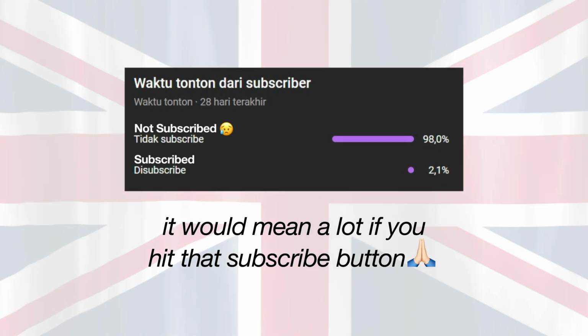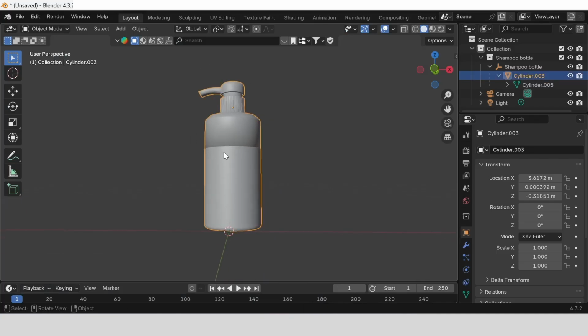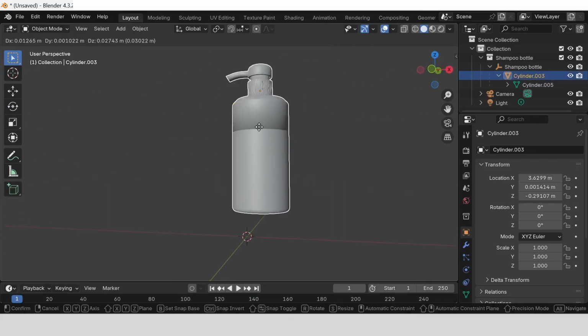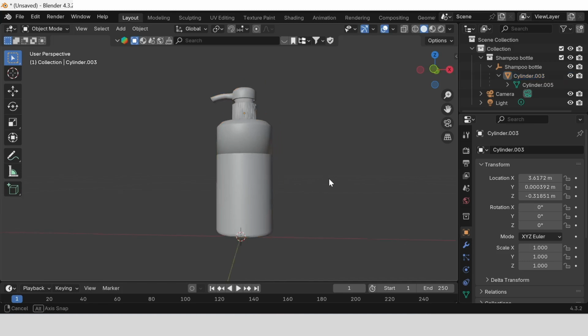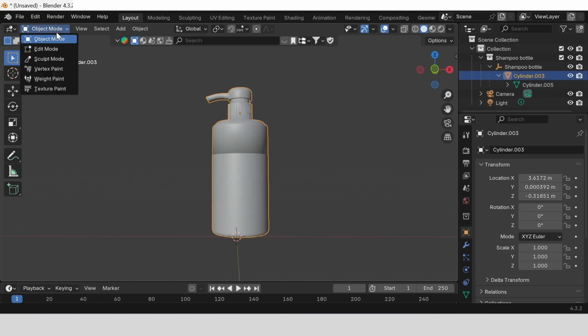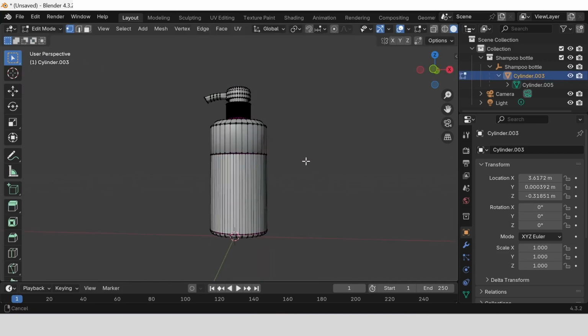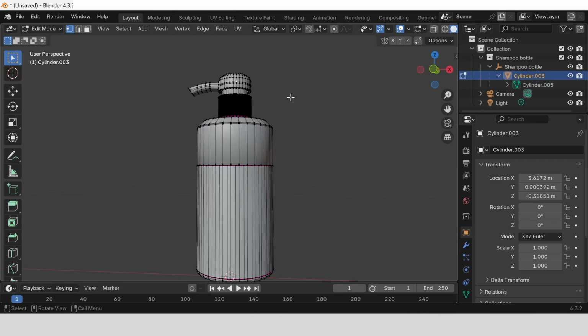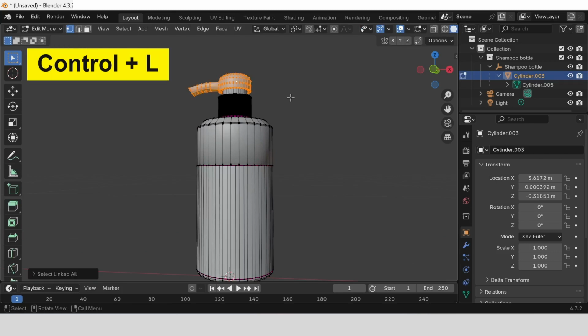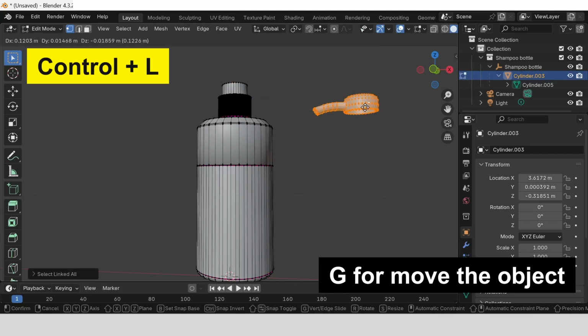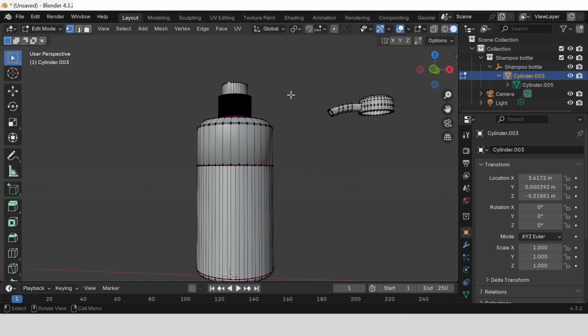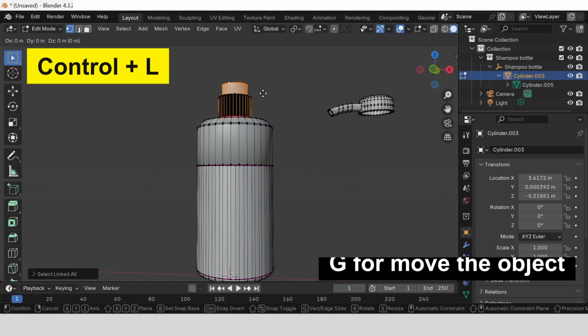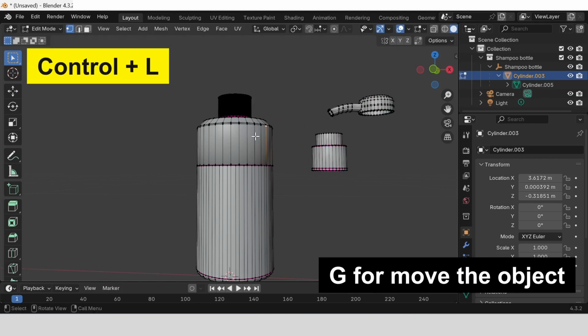For example, this bottle object. As you can see, the bottle is a unity object. To separate this, go to edit mode and choose vertex. And then select one of the vertices of the object. Click Ctrl L. Once the object is selected, we can separate it. Do it again with Ctrl L and separate them.